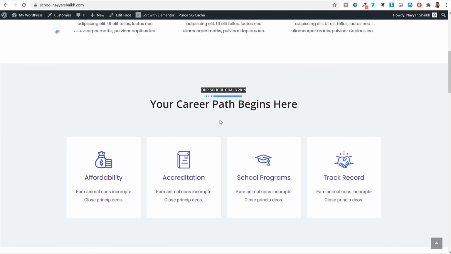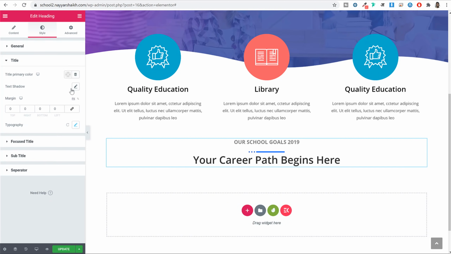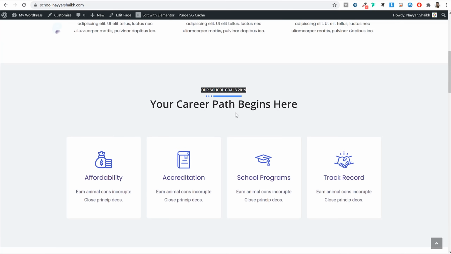We also have some space below this title. So let me add that space. You'll see this option, margin option, delete that thing. And under bottom margin, type in 60 so that we have this extra space below the title.